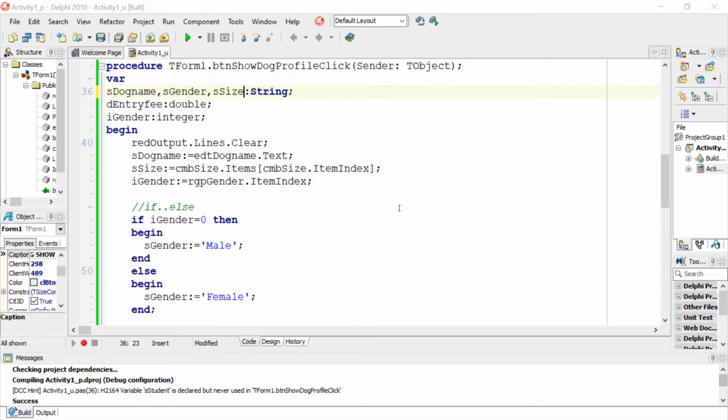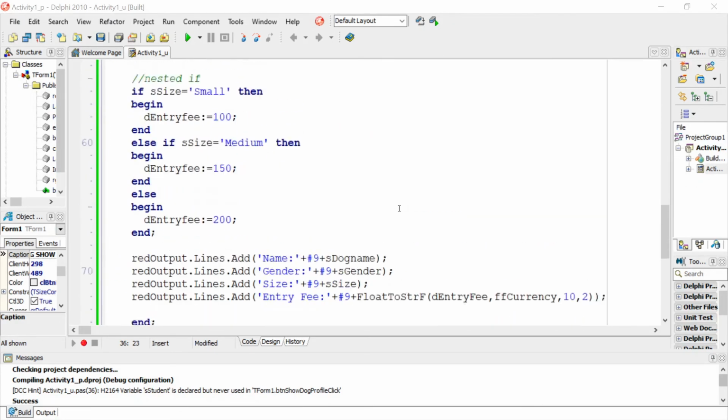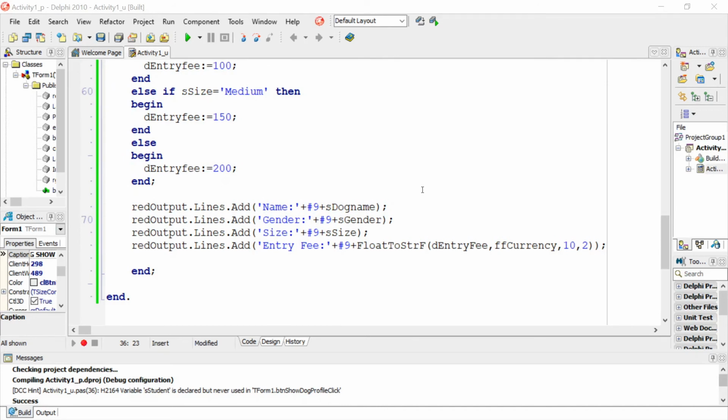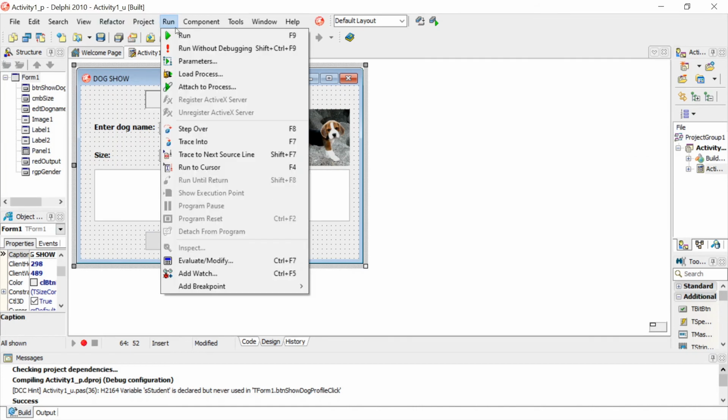So that's the first part of my coding, and here's the second part of my coding. Okay, so go through my coding and check where you have made an error. Okay, so let's run this program and see how it works. I'm going to click on the run button.